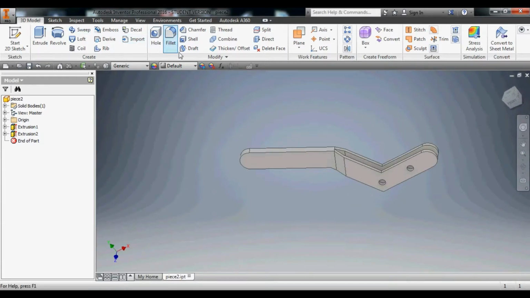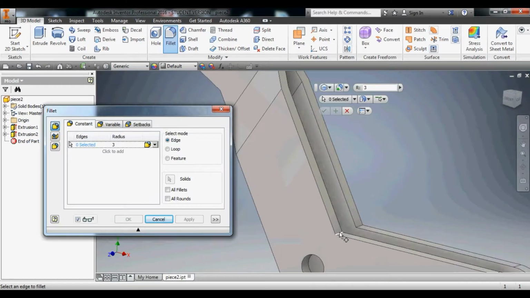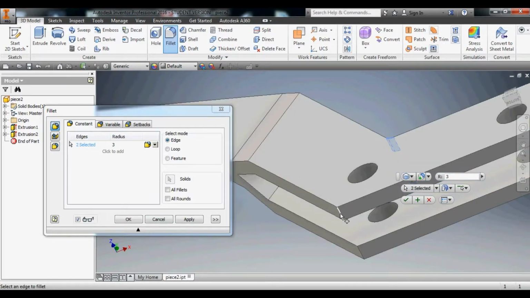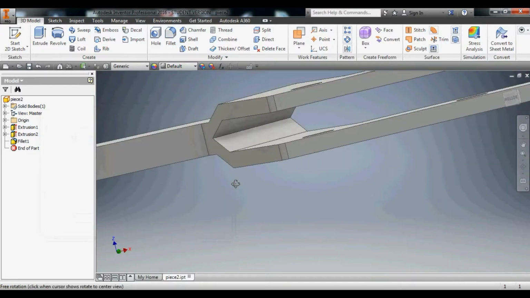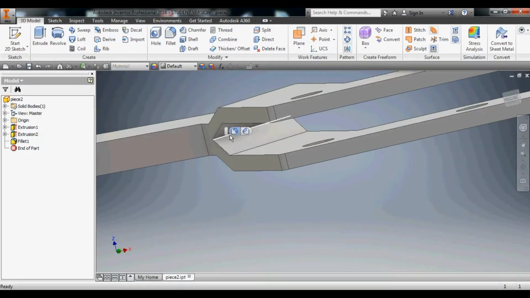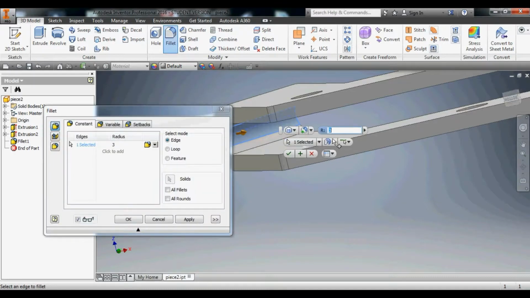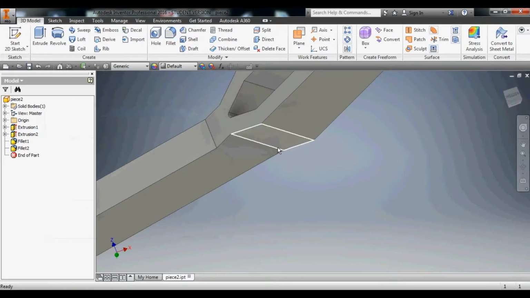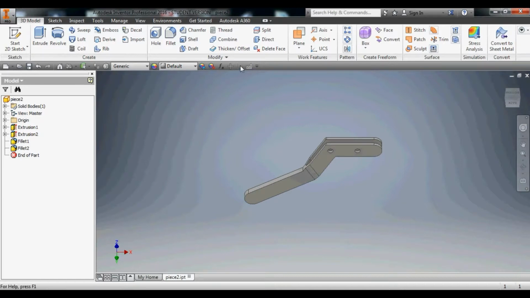So let's do some fillets right here, and right here. We click OK. In this one, I'm going to fillet that part, but just 1 millimeter. Click OK. So now we have that piece. So now we're going to do our next piece. So let's click on here and save.